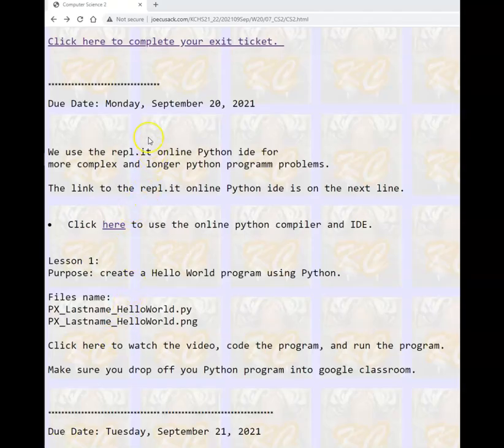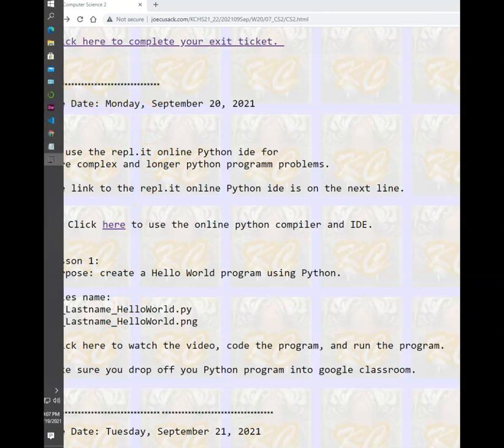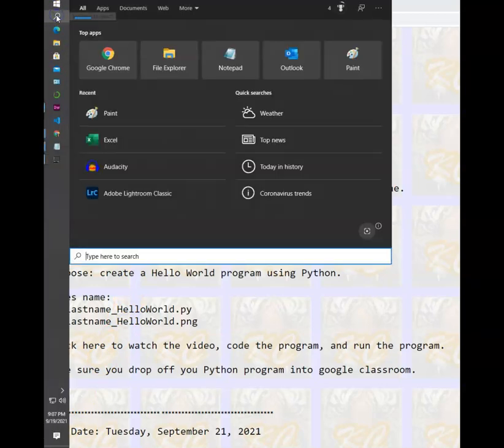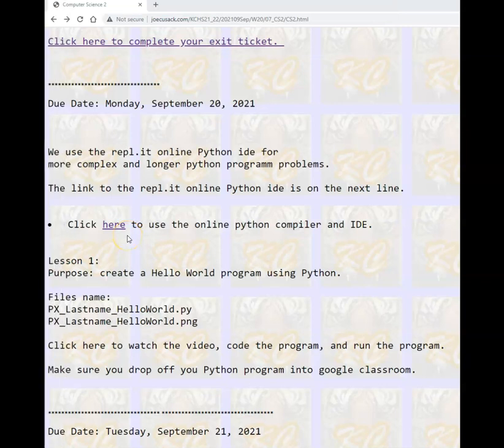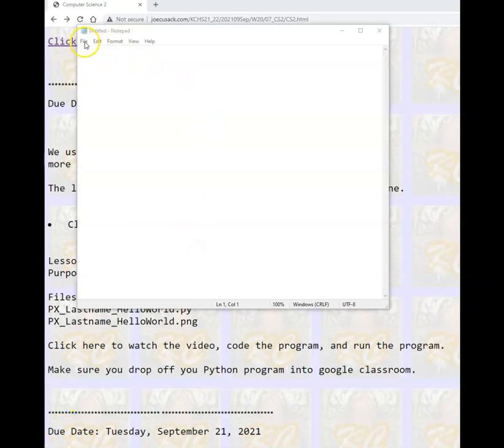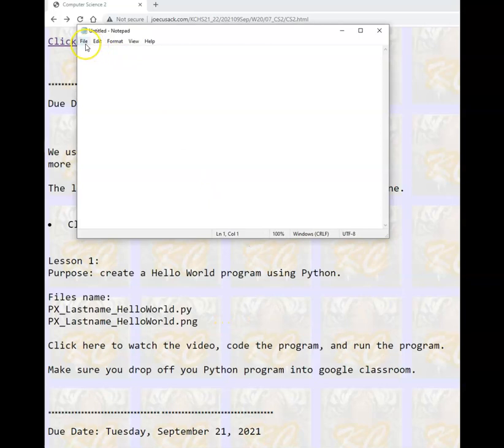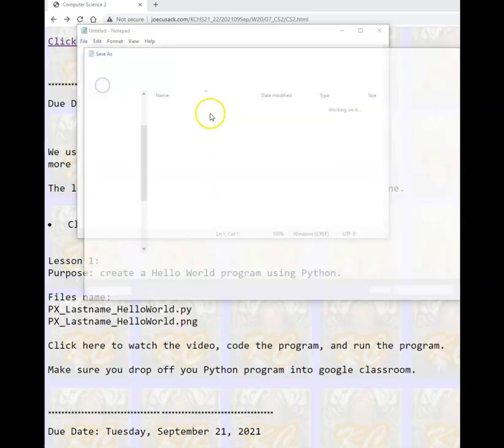The first order of business is that we need to open up and launch. Click right here, and yours is going to be at the bottom. So what I'm going to do is type Notepad and hit enter. So we're going to go ahead and code this, and what did we say that we were going to name this? This is the original program, so I'm going to say File, Save As.